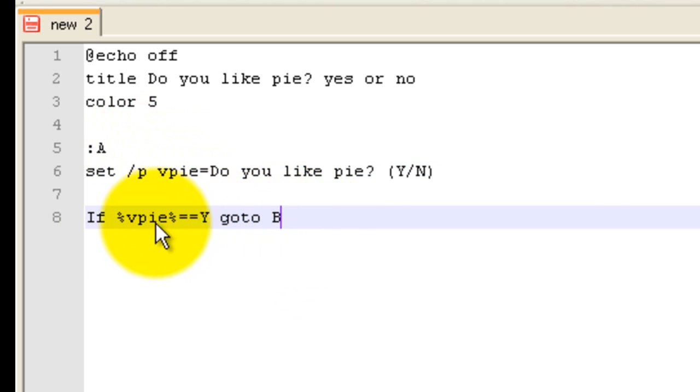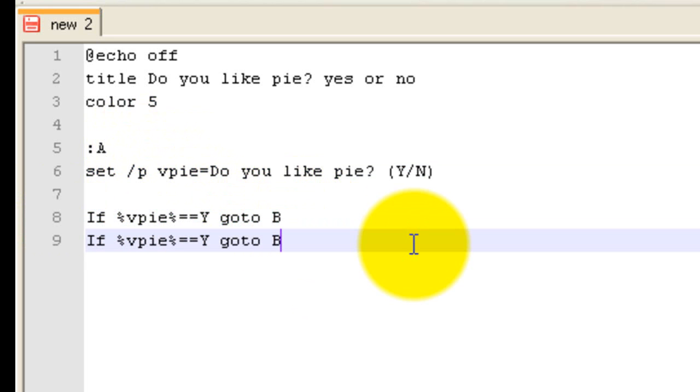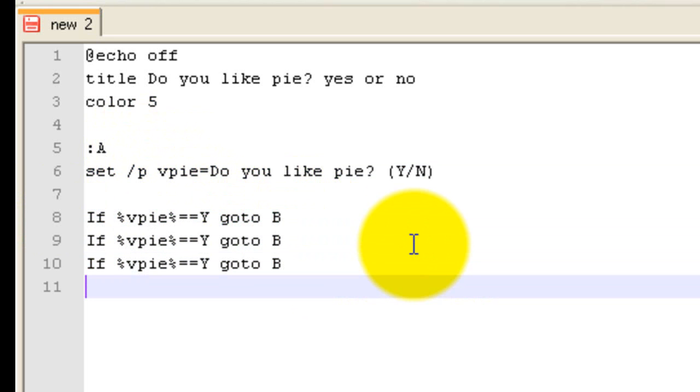And now we're just going to copy this in real quick. Copy this line and paste.